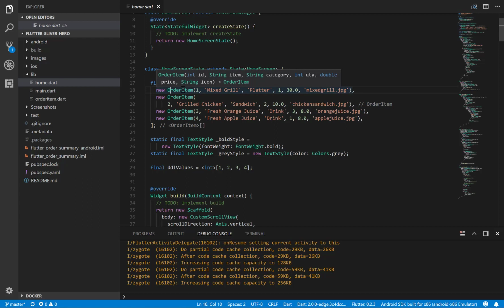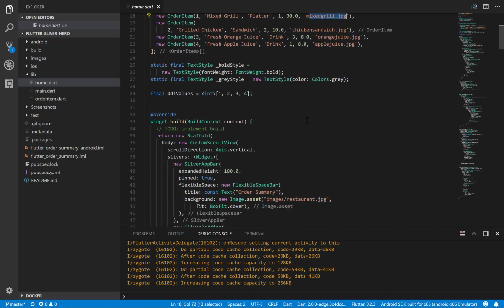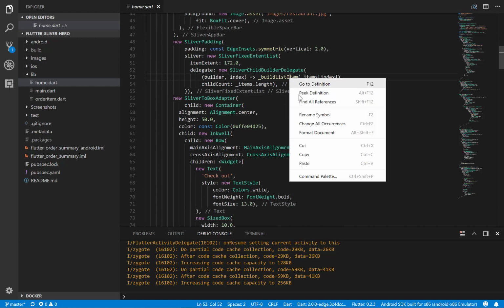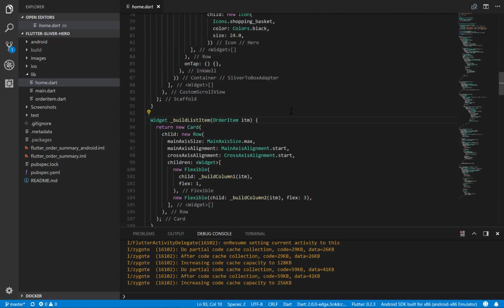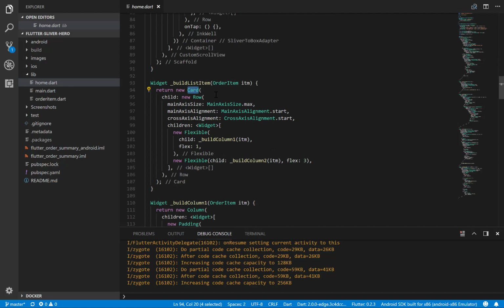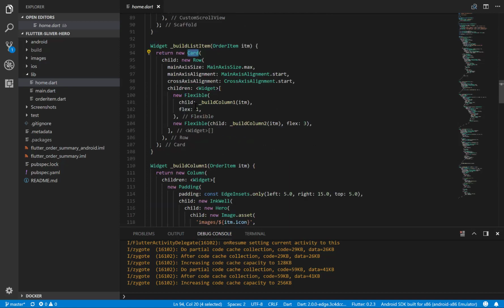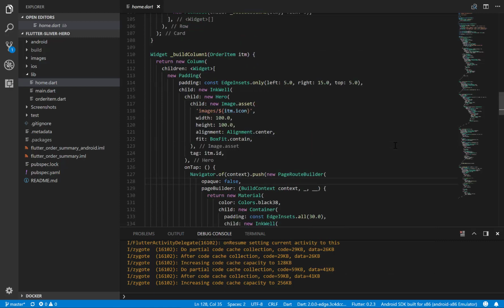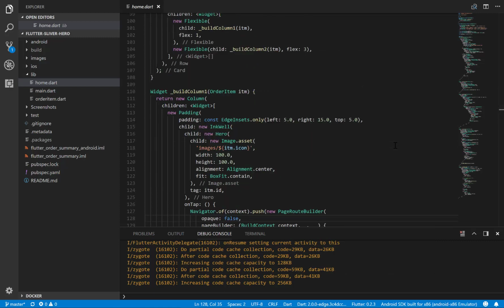I've set the ID, the title, the category, the quantity, the unit price, and the thumbnail picture. So the build list items is simply creating a card widget with 2 columns. The first column will create the thumbnail, and the second column will create the order details. And now let's move to the hero animation and see how this is done.